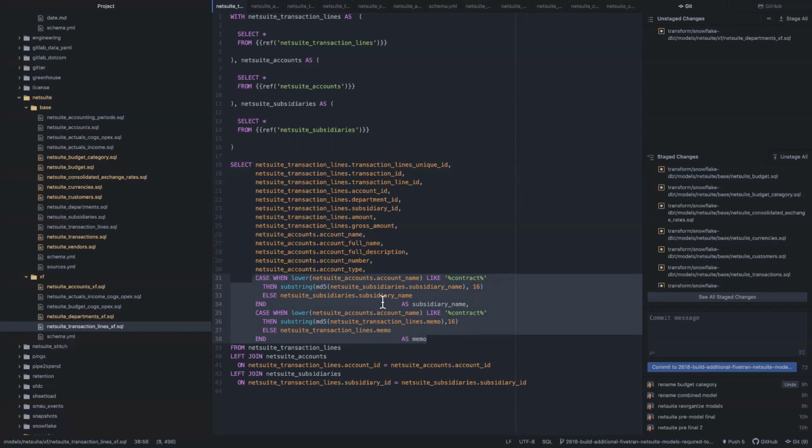It is masking and suppressing any kind of PII there. So in the final model that we'll be querying, the memo is going to be this memo that's exposed, which is masking any kind of sensitive contractor information. So that's probably the most important thing this NetSuite transaction lines XF model is doing for us.